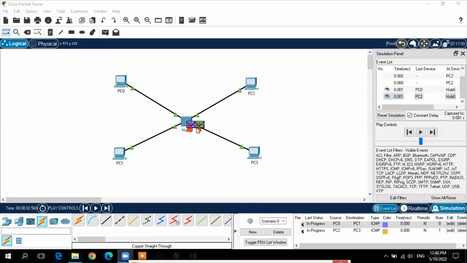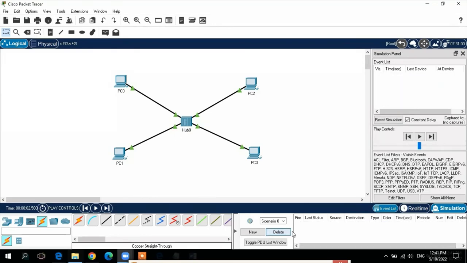In our day-to-day life, we call it an accident. Collision, right? An accident. So data got lost. This is the problem in a hub network. Why is this happening? Because all the systems have equal rights. That is why, to avoid this, we introduced another device called a bridge.